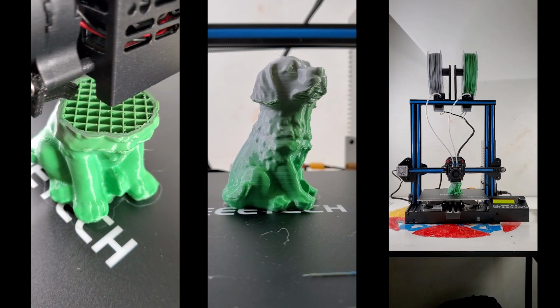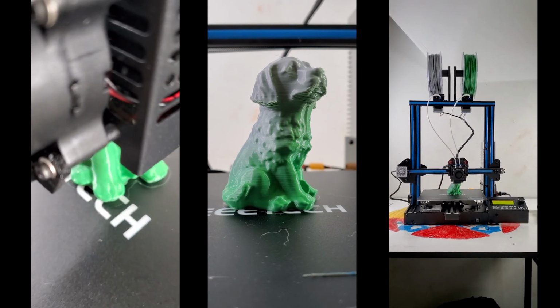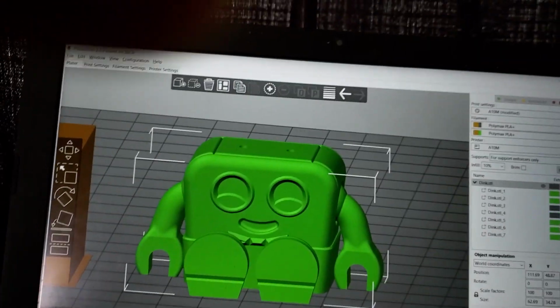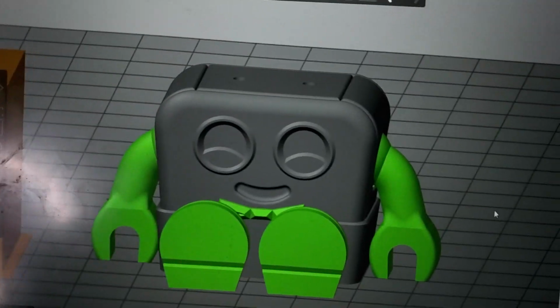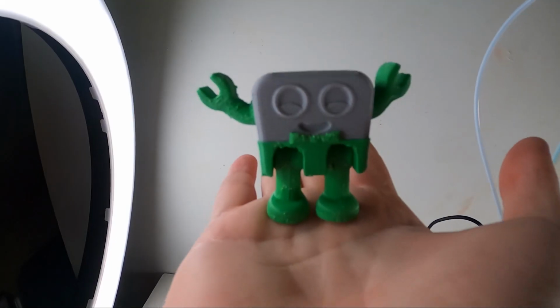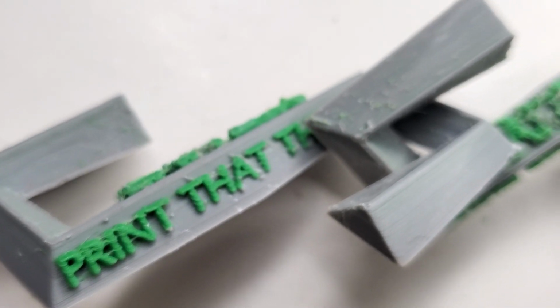Print quality, pretty good, actually. It's not bad for a cheap little printer. I think it really depends on your slicer settings. I was able to get really, really awesome prints, and I was able to get really, really terrible prints, depending on my settings.